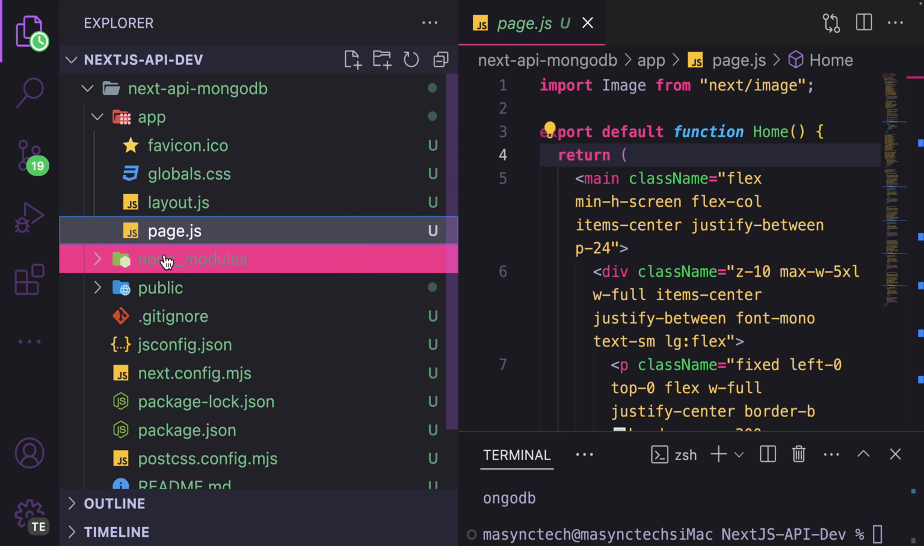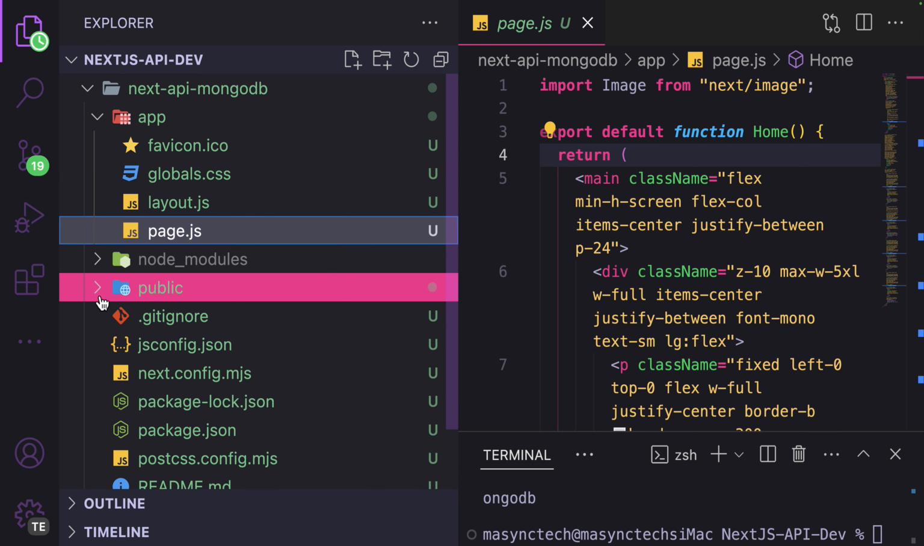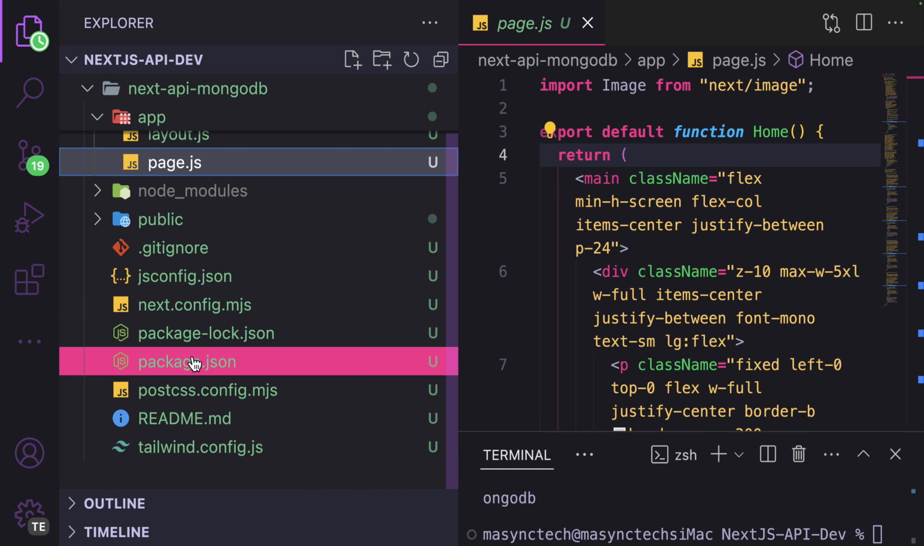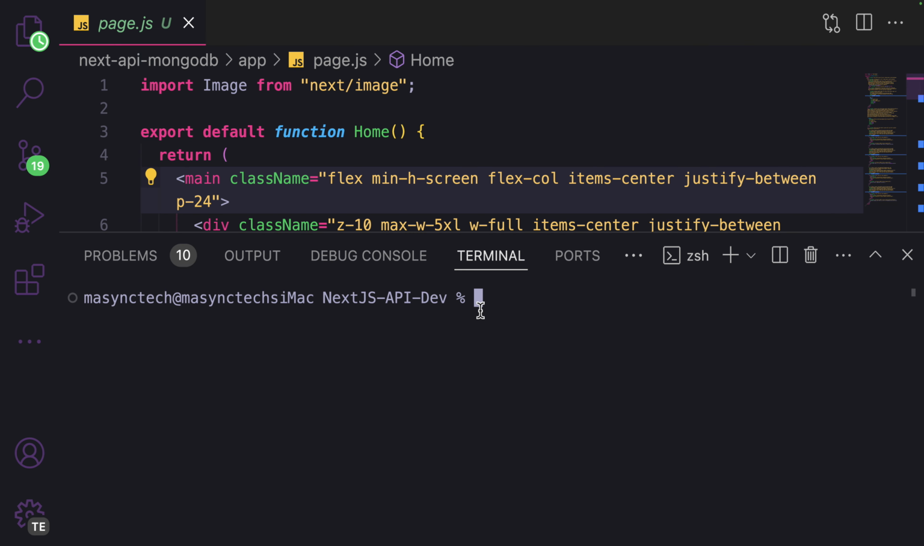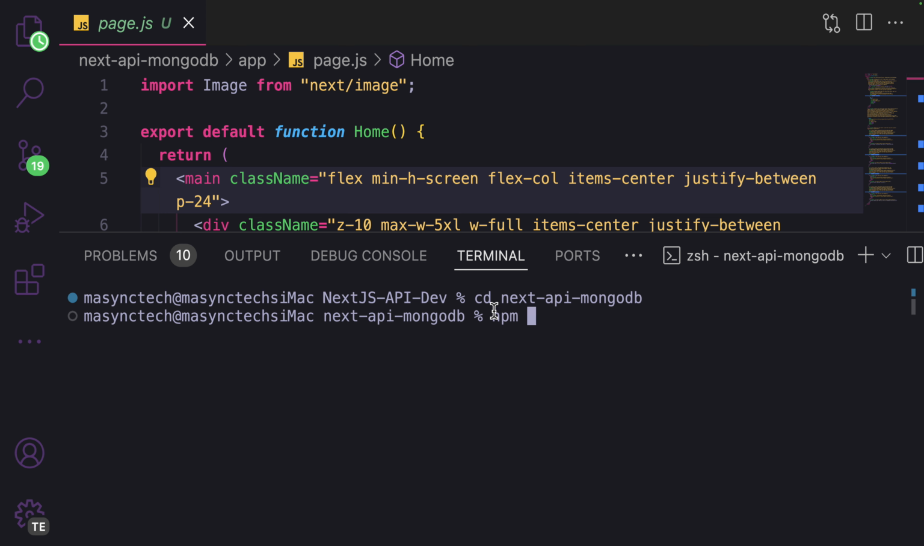And that is all what we need for this. These ones are just configuration files. Let's run our application to see how it's going to work. I'm going to navigate into next-api and use npm run dev.